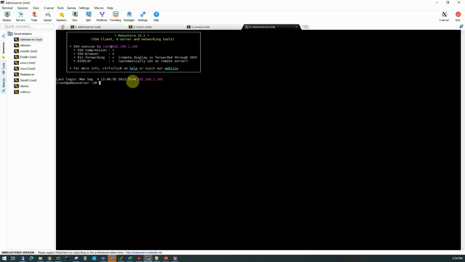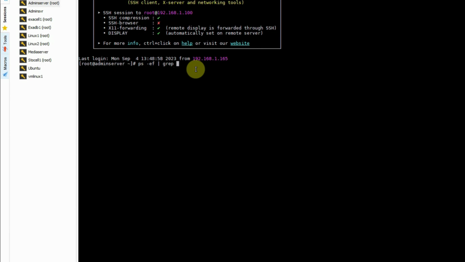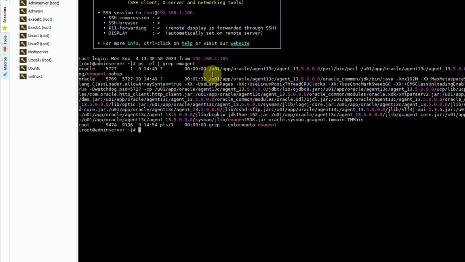So I just logged into the server as a root user, and then we will find out the agent process to find out its home. That is the /u01/app/oracle/agent13c/agent_13.5.0.0. Now you can see that there is no 13.4 processes running. It means the new agent is currently up and running.